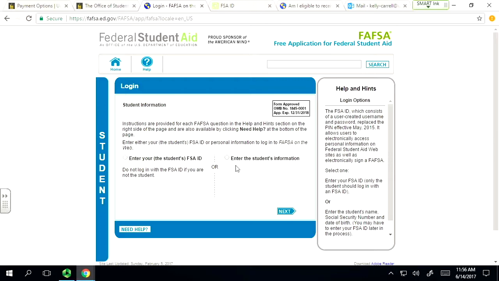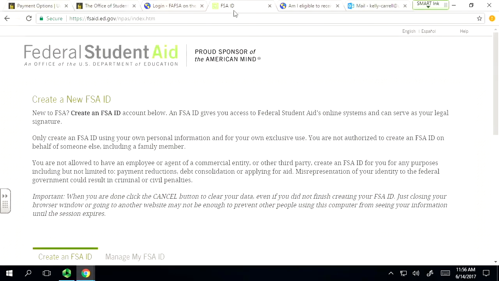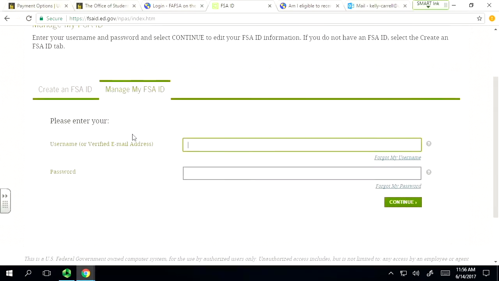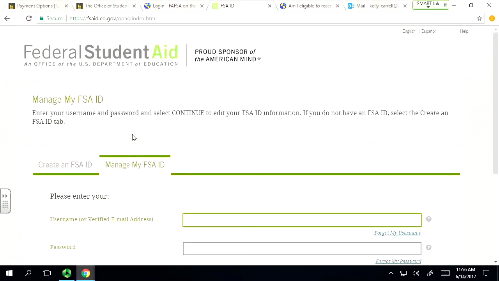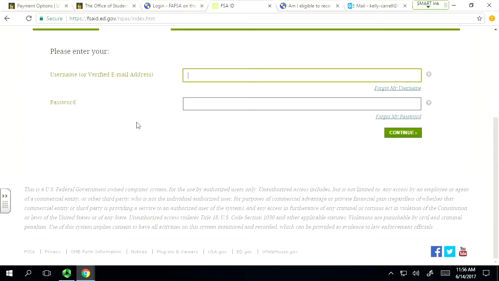If you don't have an FSA ID yet, they'll let you enter your information, and then eventually they'll take you to the site to create your FSA ID, and it'll look something like this: create a new FSA ID, and then it'll walk you through the steps. If you have one and you forgot what it was, they give you ways of getting that information through email and so on. So that's the first thing you have to do, is establish your signature, basically, which is what the FSA ID is, your electronic signature.